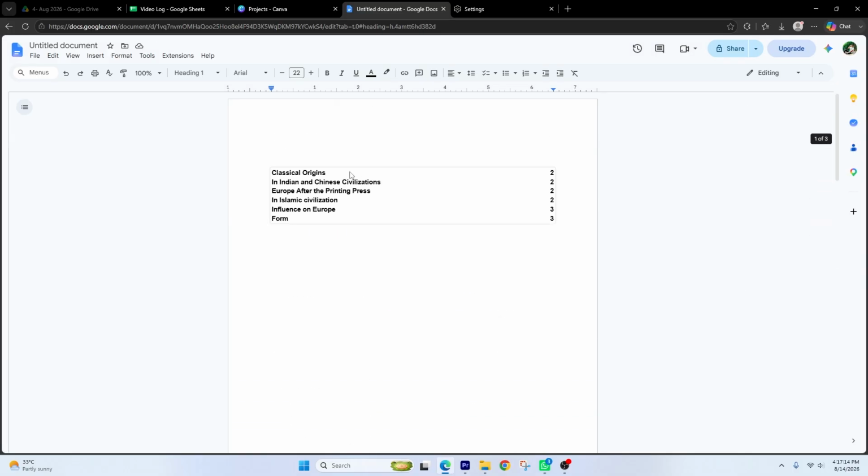After that, scroll back up to the table of content, click on it, and then click the refresh icon. You now have a quick and easy table of content with page number.